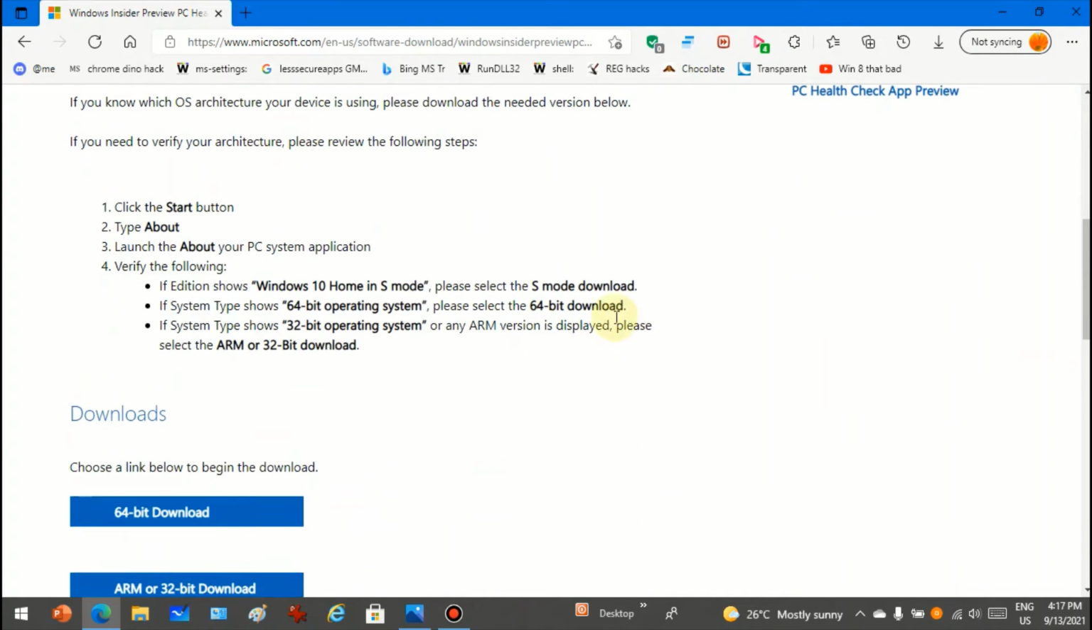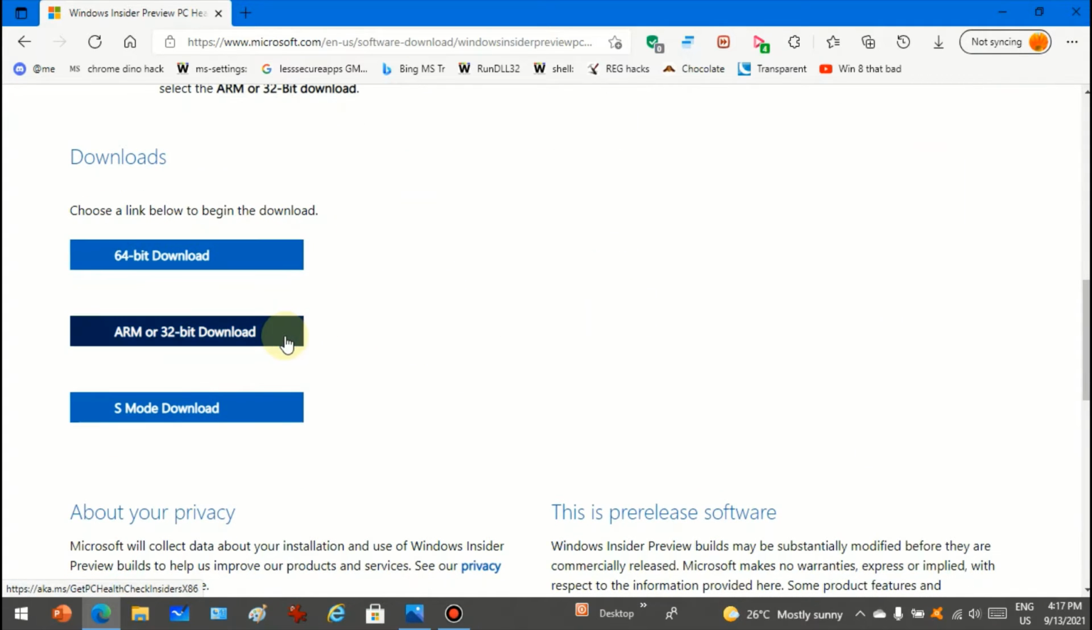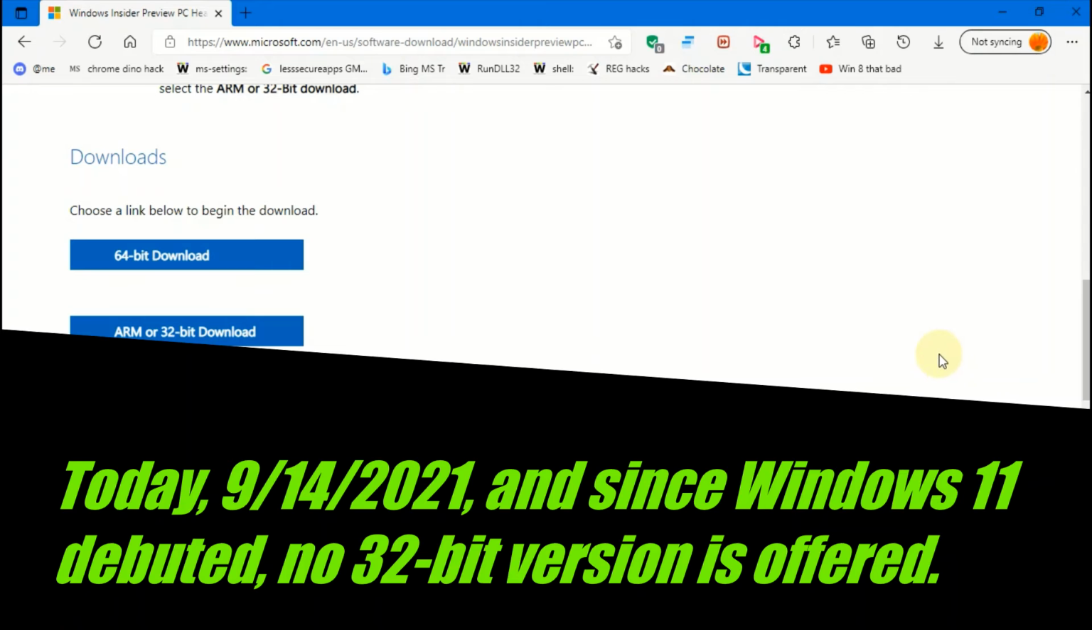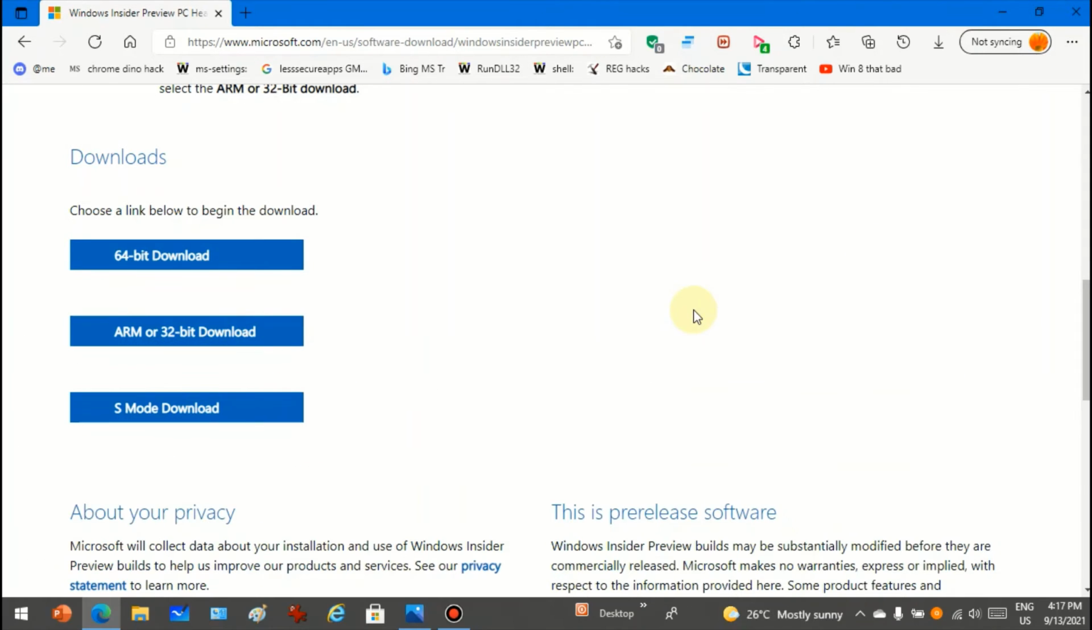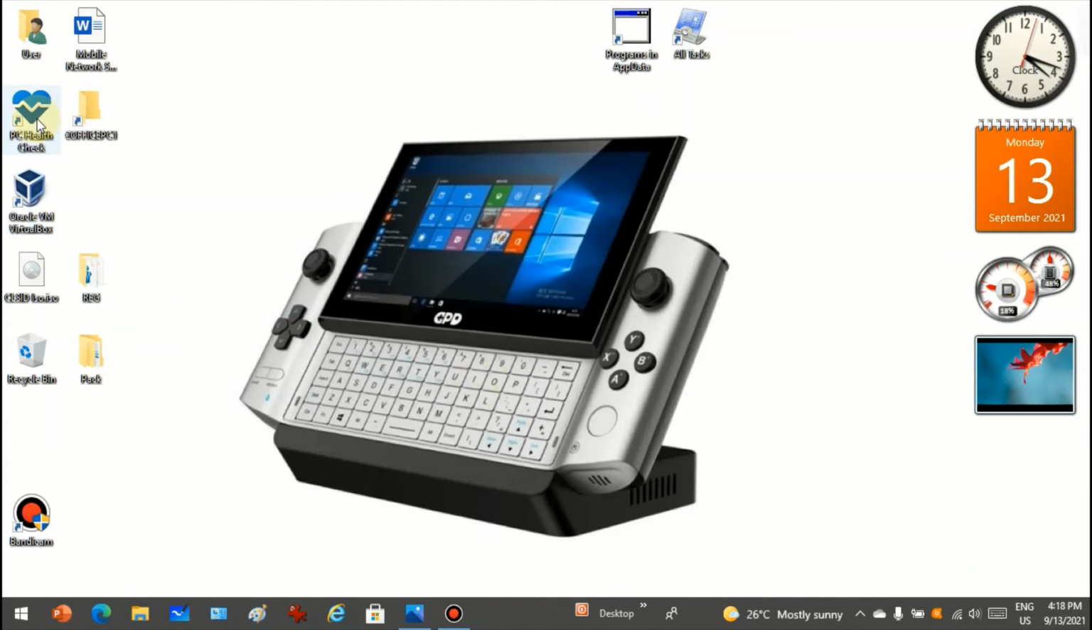So here is the download link: 64-bit, ARM or 32-bit, or S mode. I don't know who even uses that S mode. Whatever, so you can download it here, or here if your computer is 32-bit, though Windows 11 is not 32-bit. So now I have downloaded it actually, and here it is.